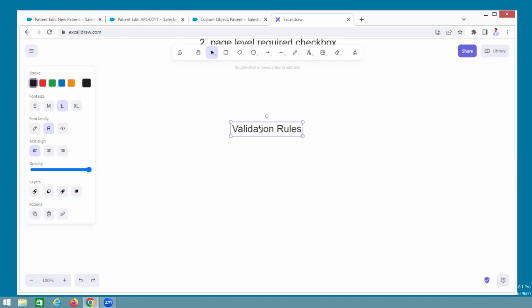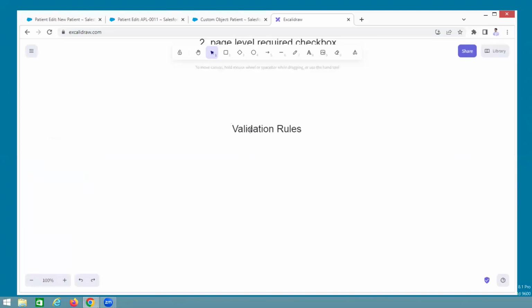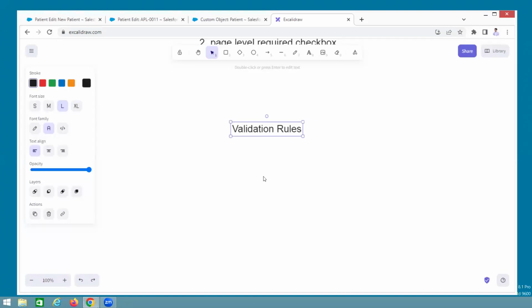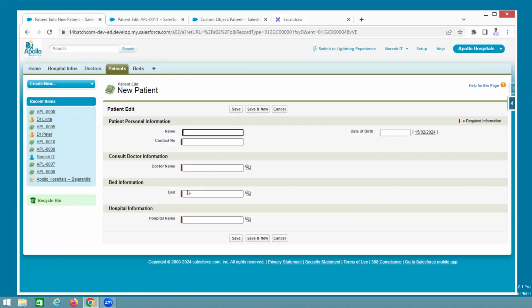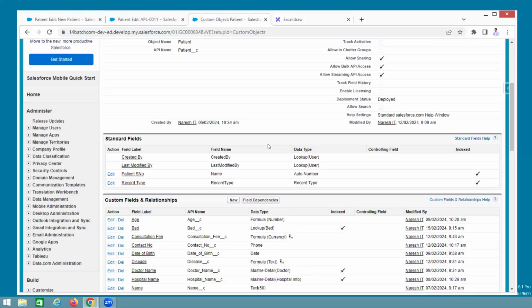What is that? Yeah, name should not have special characters. Yes, Reni, correct. So what is the concept called? Validation rule. So where do we apply the validation rule? On date of birth. In which object? What is the object name? Patient. Again, go to the patient schema.